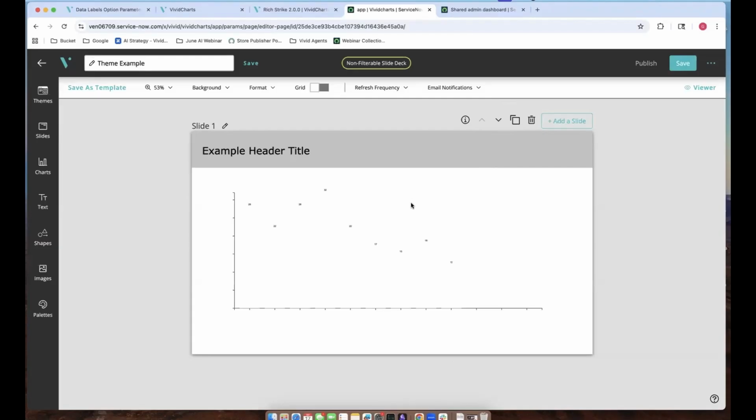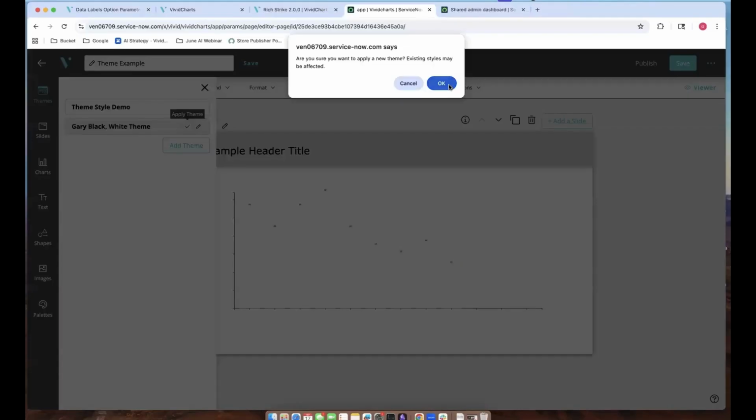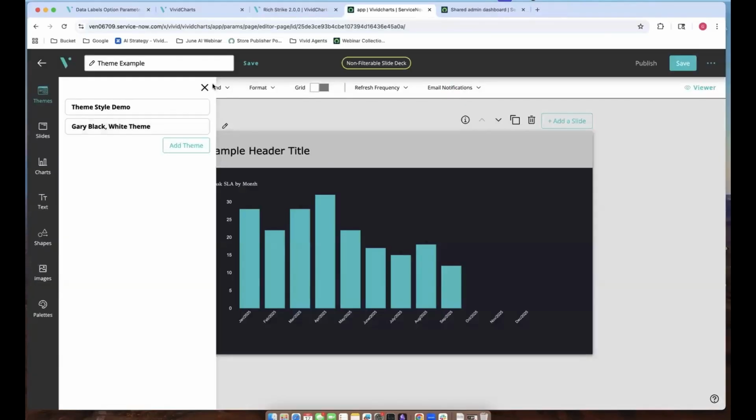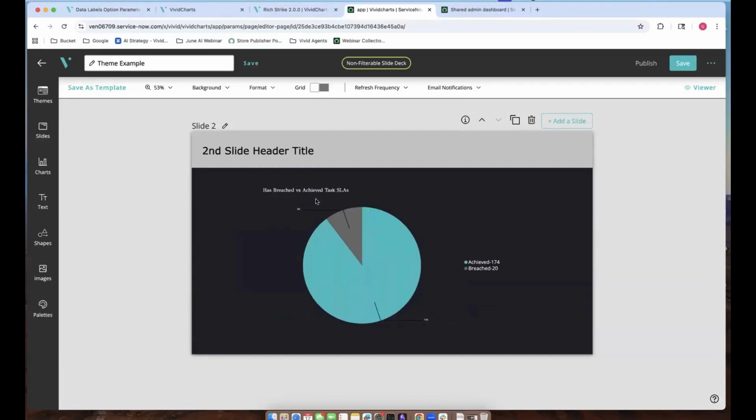One of the things we talk about with customers all the time is having some sort of standard, some sort of consistent theme for your reporting so it's easy to evaluate the quality of them. I'm going to go back into themes. I'm going to apply this one. And now you can see that that is the theme I had set up. I wanted it to be a dark color and have this greenish color for the bars. And again, it applied everywhere that I wanted it to be, on all the slides.